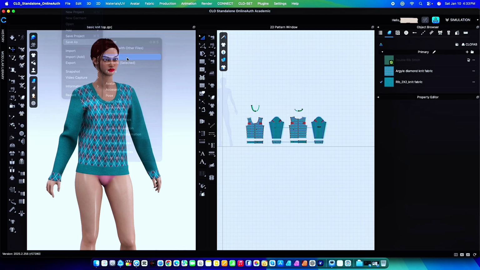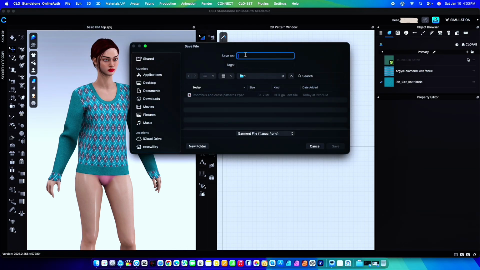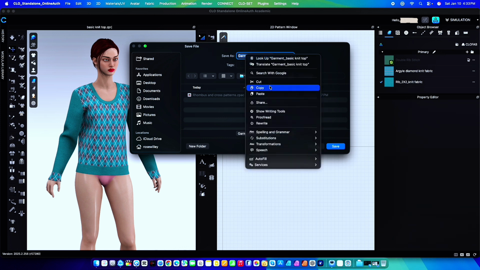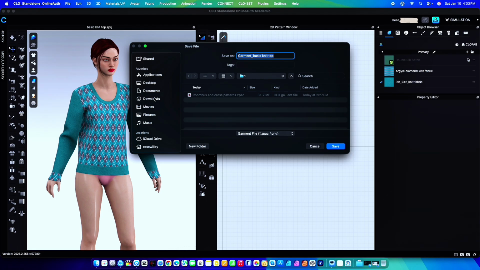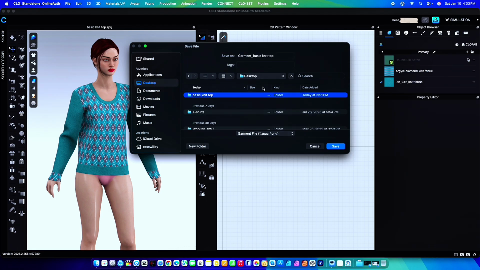So let's save as a garment first. When you save this as a garment, it's only the garment that is saved. All right, so let's just type in garment, then basic top. Okay, and I'm going to make a copy here. I'm going to navigate to my desktop, and I have the basic top file already. Click on that to select.